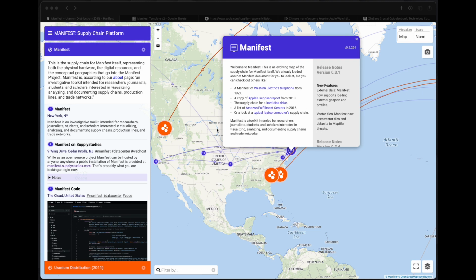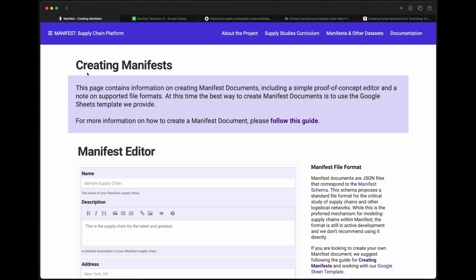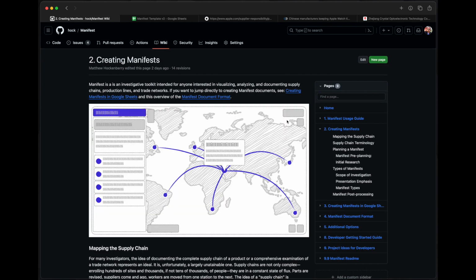This is a fast start guide to creating a manifest document. So here I am at the manifest web application. I can go ahead and click here and choose creating manifests, which will take me to the manifest editor, but it also has this link at the top. Following this guide will take me to this page on GitHub.